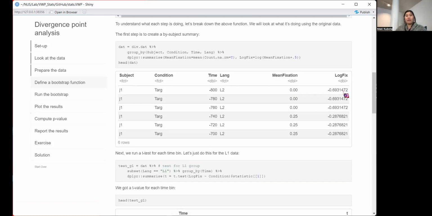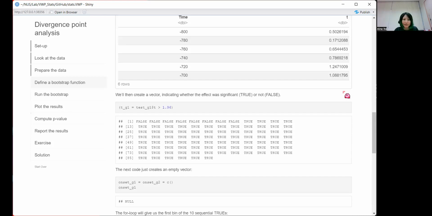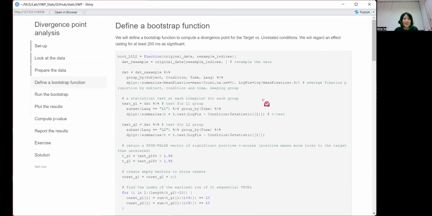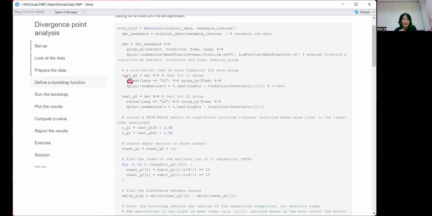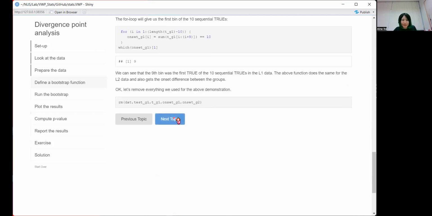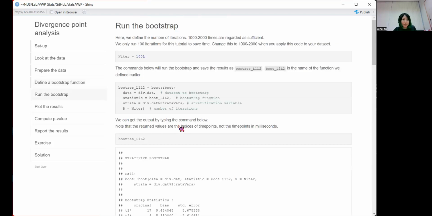Right. So that's what we are doing when we run this function. If we just put the data, we can run everything that we've just looked at in this function. So we define this function like that. So let's move on to the next topic.